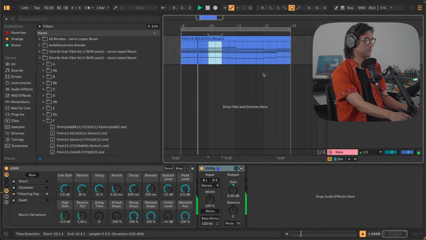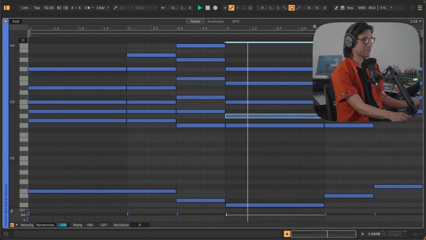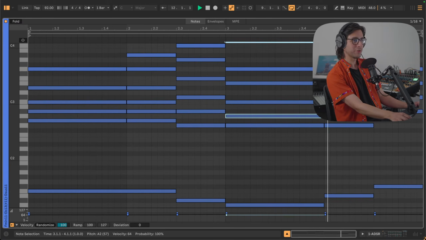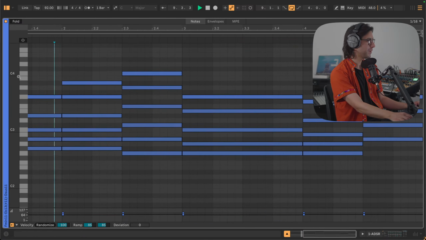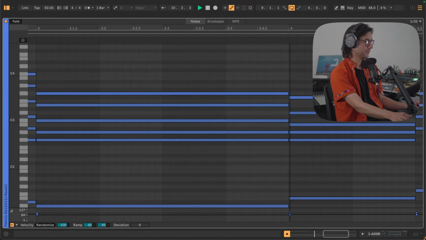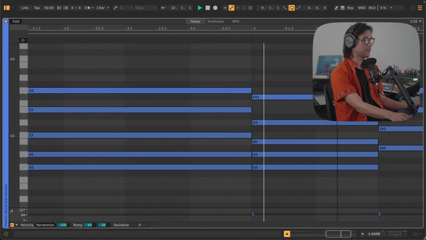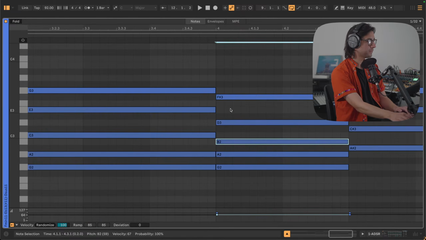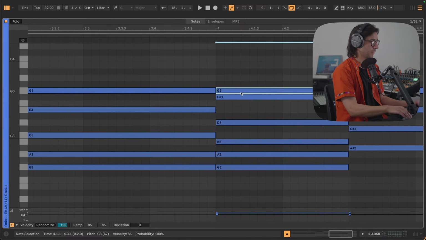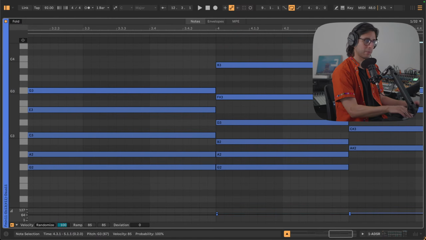Let's see. Yeah, I think that's what I was just about to do, Ryan. Add a note above the G in measure 4. Yeah, exactly. I'm gonna mirror this first bit on the second half. Let's see. Then I want to go up to, I think, B. We'll do B up here. And then C. This will be interesting. This might sound pretty wonky. We'll see. Let's see where this goes.